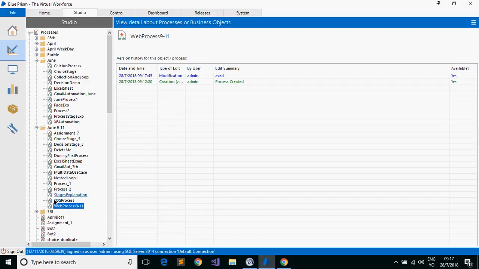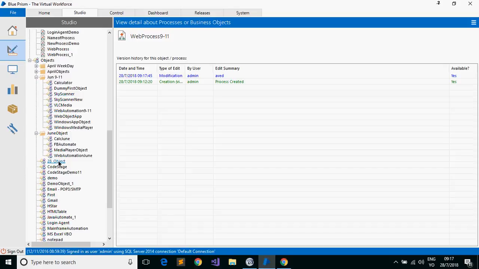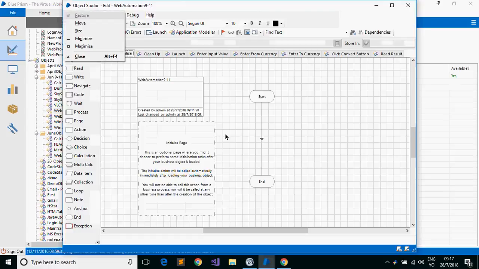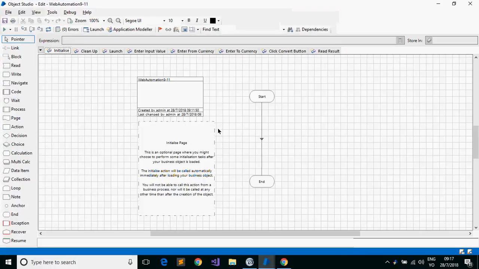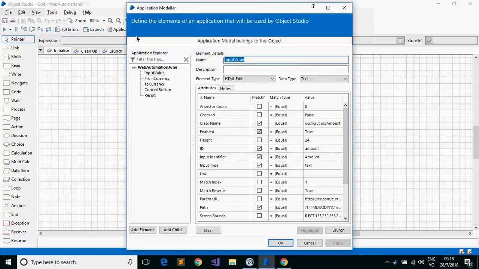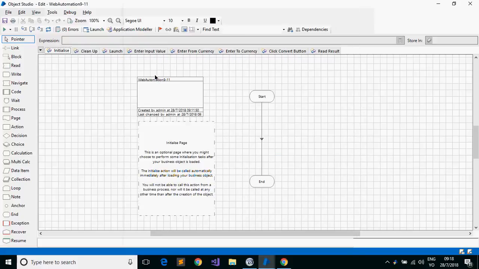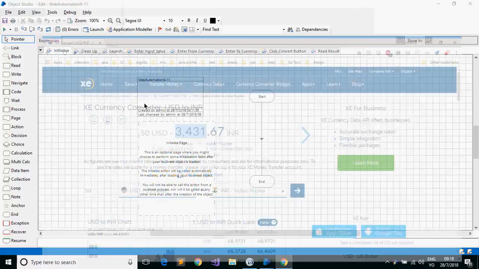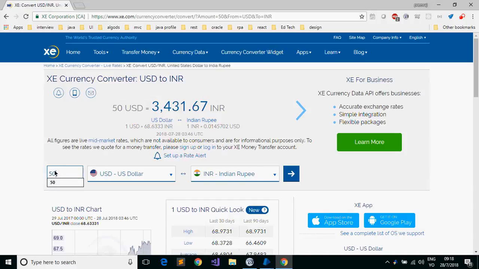So let's talk about the process first. Okay, we'll talk about the object first, how that is automated, web automation, this one. So this is the object, and here what we have done is the application modeler. There are obvious fields like input value, and this is the input value field. In HTML mode, it is exactly the same as what we have been doing in the previous lectures.